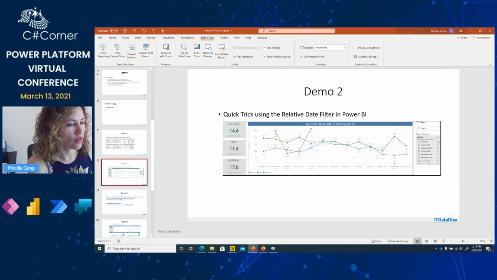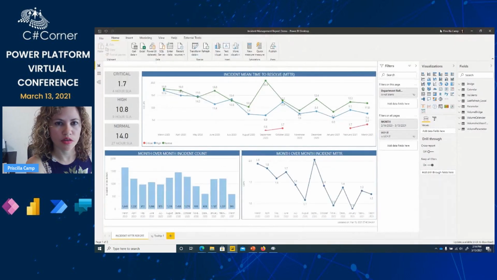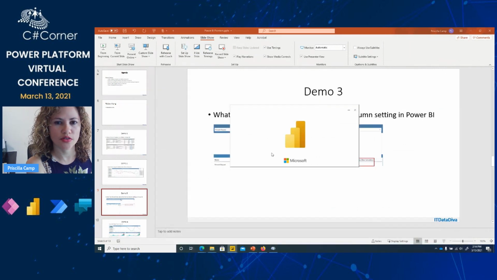Okay, so now let's move on to my next demo. In this demo, it's going to be what you should know about the sort by column setting in Power BI. This is another popular one, in DAX. So I am going to close my demo for this one, and I'm going to open up our next demo. It's just going to take a few seconds to load. It's usually relatively fast.